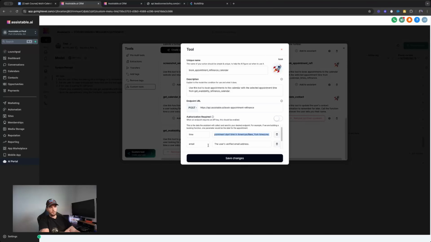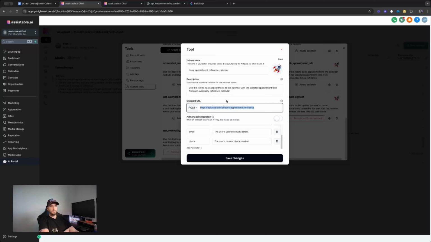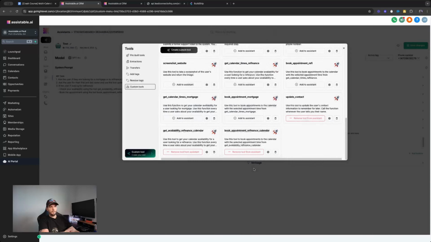I'll put this all in the doc. Added the email, which is the user's verified email address, and then phone, which is the user's current phone number. All right. All the other stuff stayed the same. Endpoint stayed the same, and then the description has stayed the same. So we have our update contact, our get availability, and our book appointment.